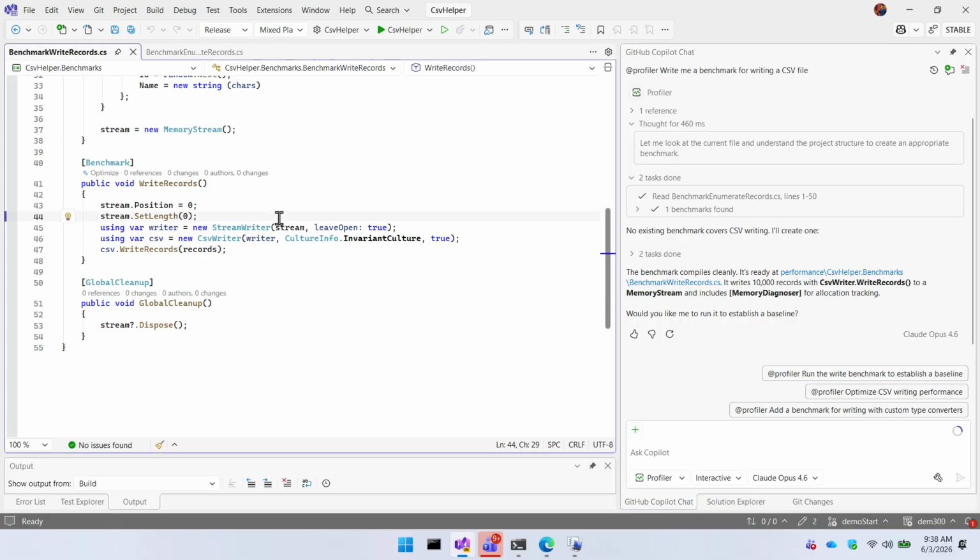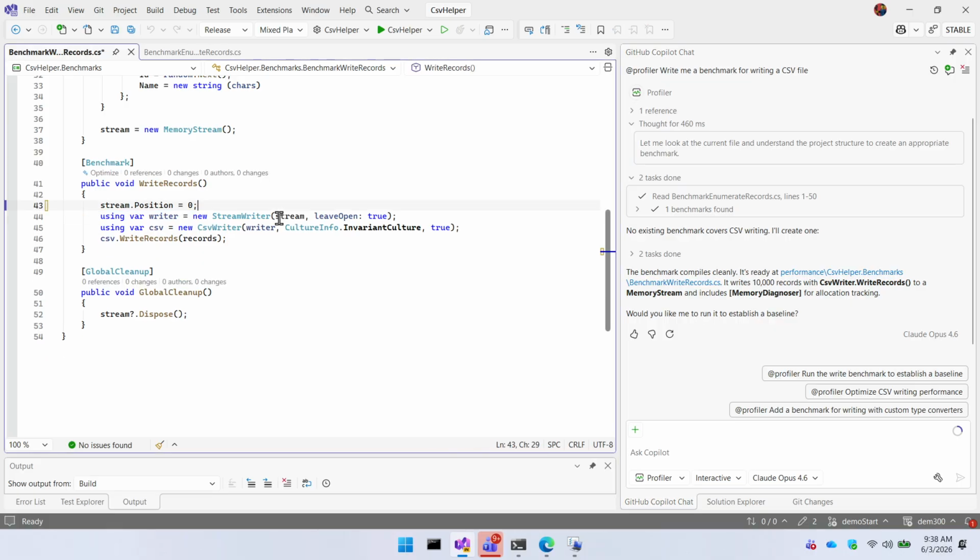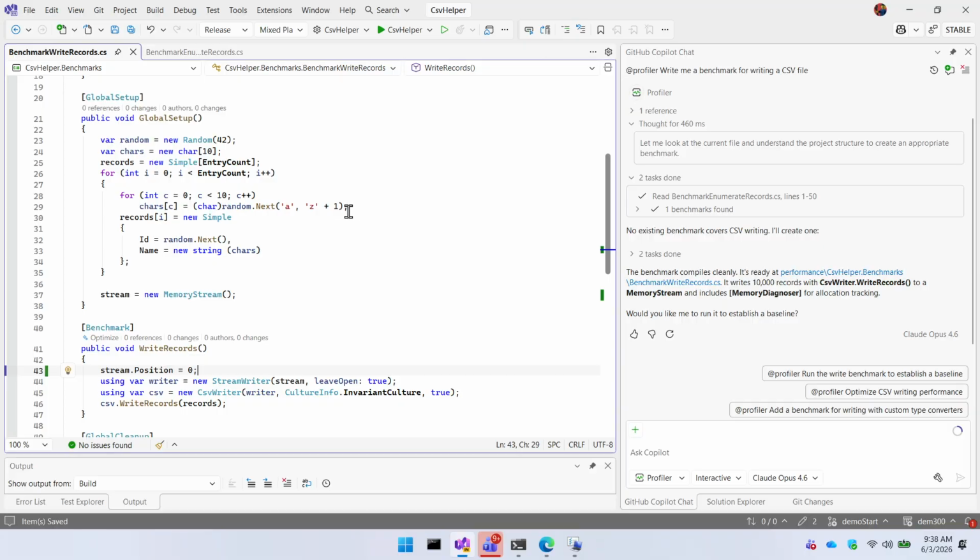It sets the position. I don't want it to set the length of the stream because I don't want it to reset the stream every time. I just want it to reset its position in the stream. And then I want to change this a little bit.